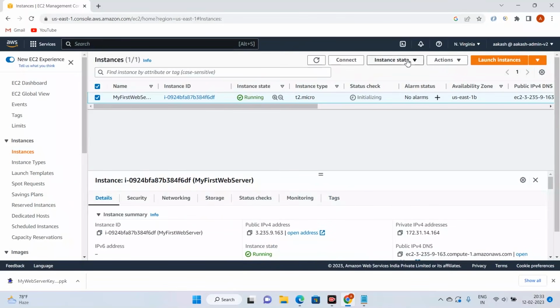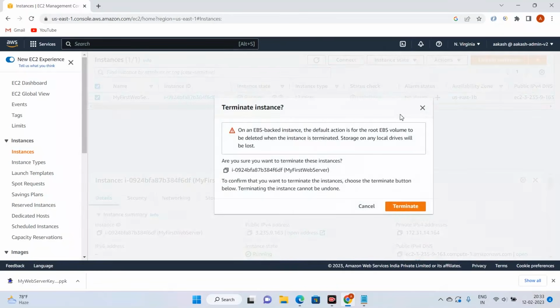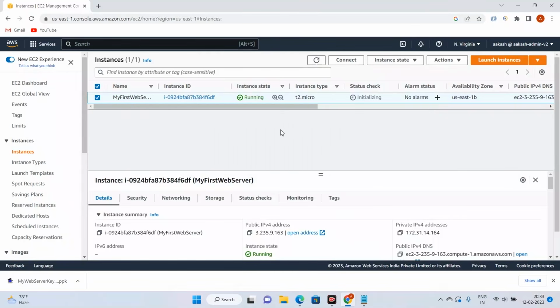You can also terminate the instance like this, but I don't want to terminate that instance right now because I want to do some other stuff also. So yeah, this is how you create an EC2 instance on AWS.